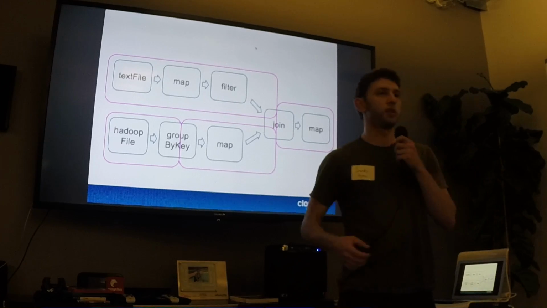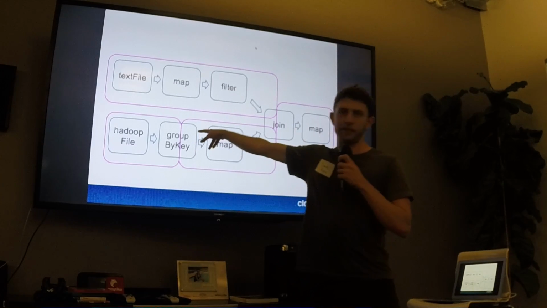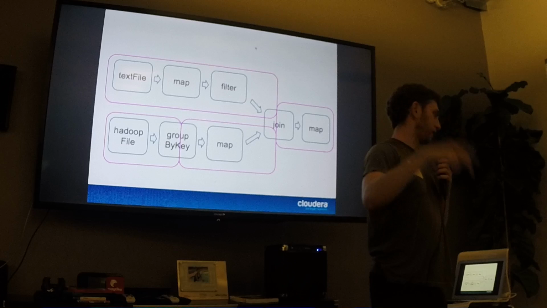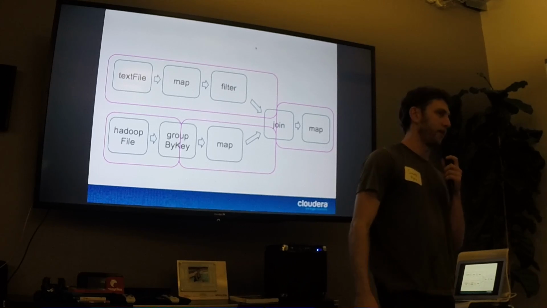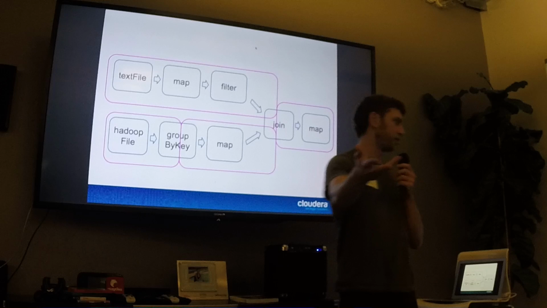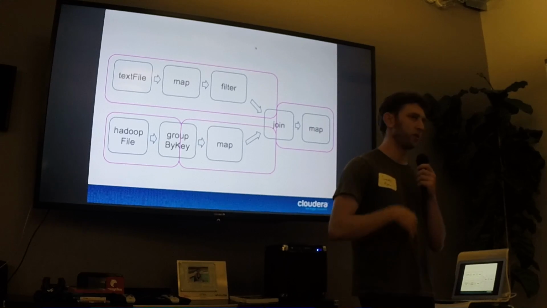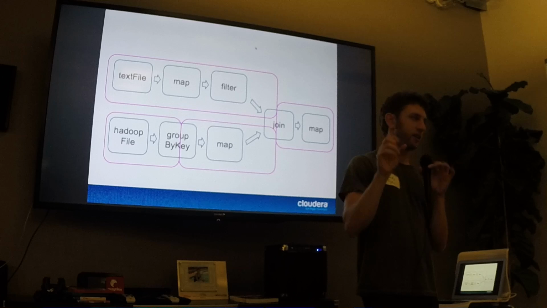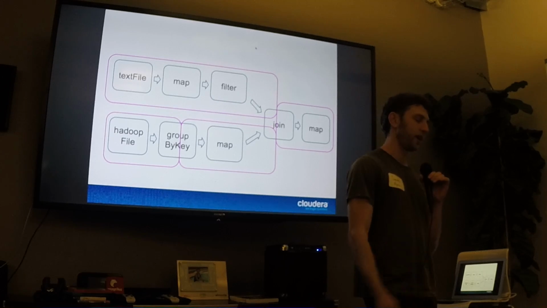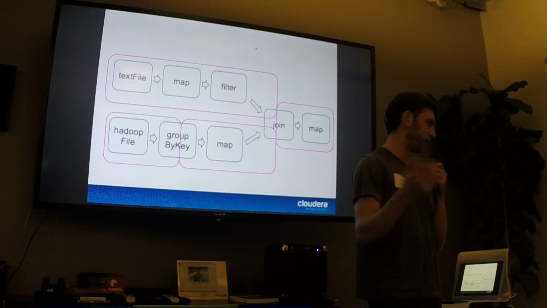So the question was, does the performance of this group by key get affected by whether you're using a text file as input or a Parquet file as input? It shouldn't be, because in both situations you're reading records into some sort of internal memory representation. So what you're actually grouping isn't the raw Parquet bytes, but some Java objects that Spark has deserialized.